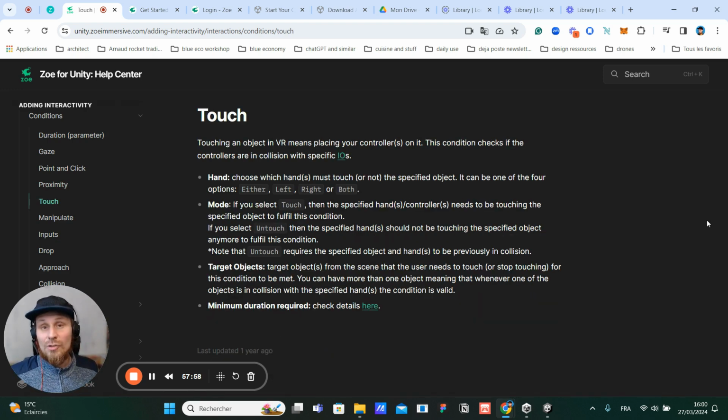Then we have the touch condition, where I think it's pretty straightforward based on its name. So it detects when you touch an interactive object with your controller in VR. So you can choose if it's the left, the right, either, or both of the controllers. And there are two modes basically. There is a touch and untouch mode. So touch, as the name says, you need to touch the object. And untouch is when you stop touching the object.